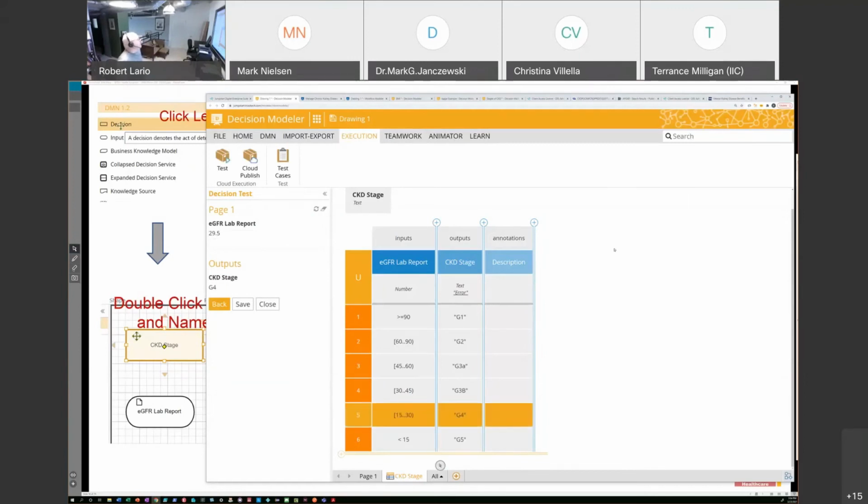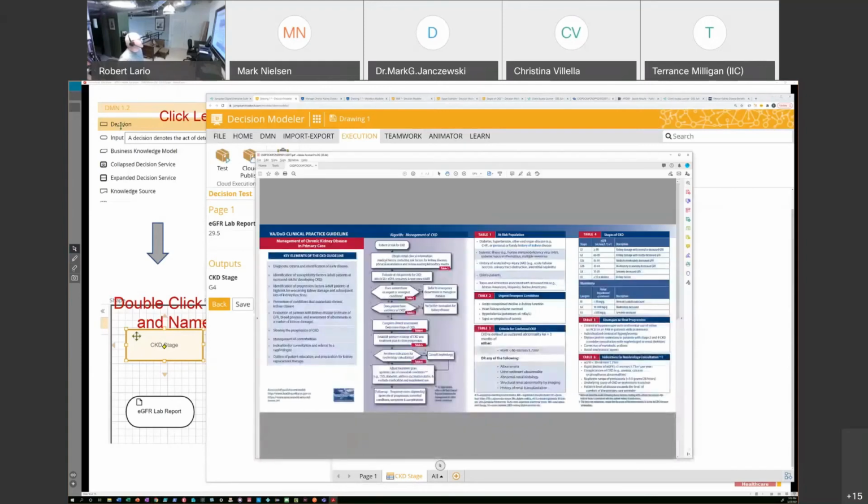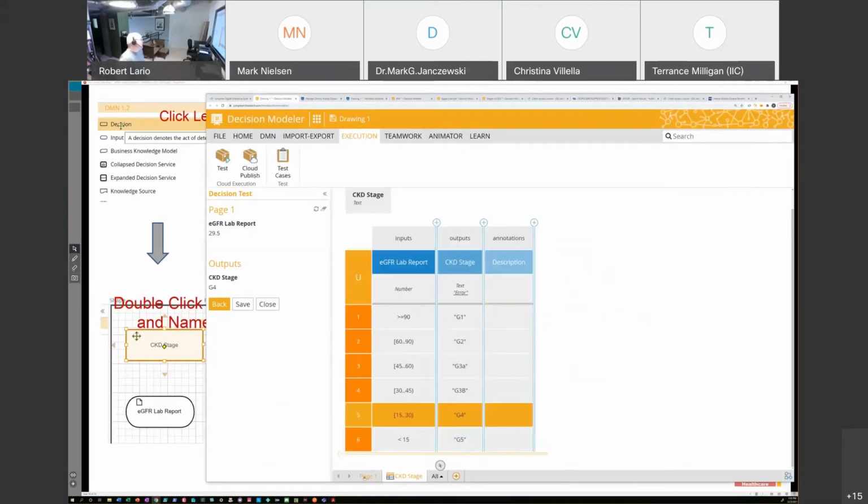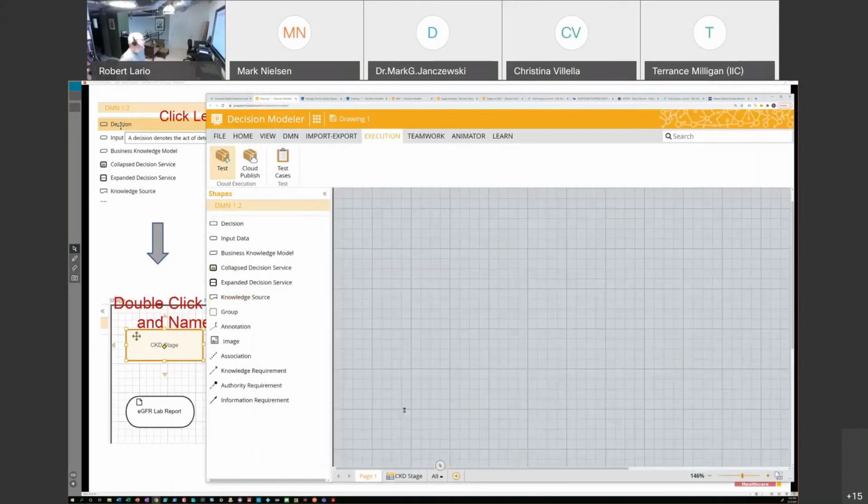So now the other problem was my problem, right? I left out the fact that the EGFR lab report apparently doesn't just return a number. It could also say, hey, this guy's on dialysis, and there is no number. So I've got to account for that in my data. So I'm going to come back to my data object.